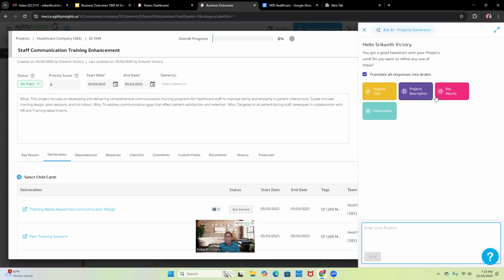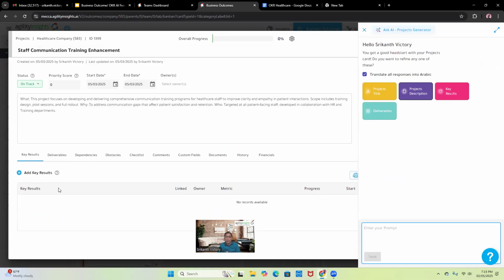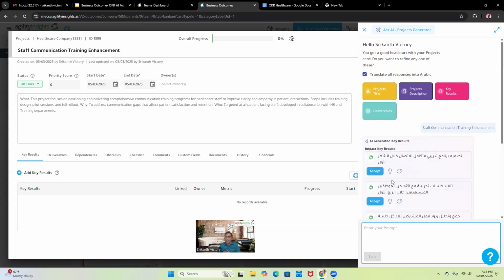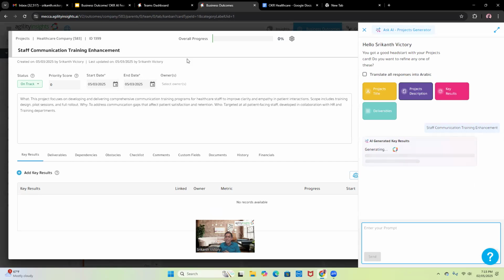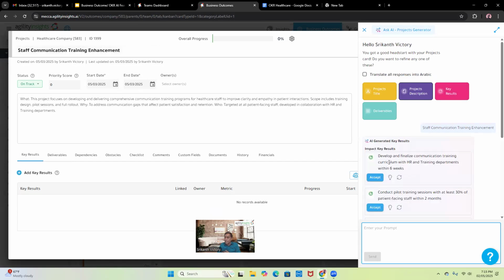If I want to create, I can create the key results for my project card, where I'm going to create the key results. So again, I'm going to remove this one. It's automatically detecting the language. If I try to enforce it, I'm going to get the Arabic. In case my data is going to be in Arabic, it's going to generate in Arabic, by the way.